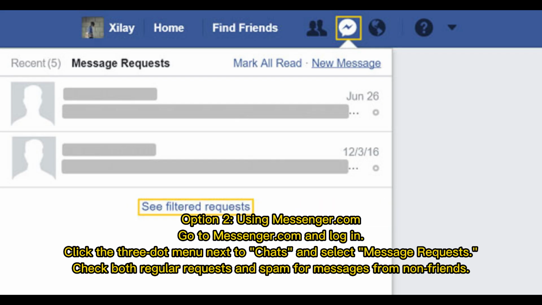Option 2. Using Messenger.com, go to messenger.com and log in. Click the 3-dot menu next to Chats and select Message Requests. Check both regular requests and spam for messages from non-friends.